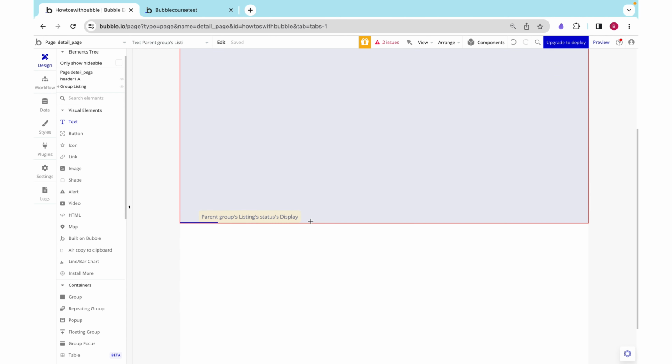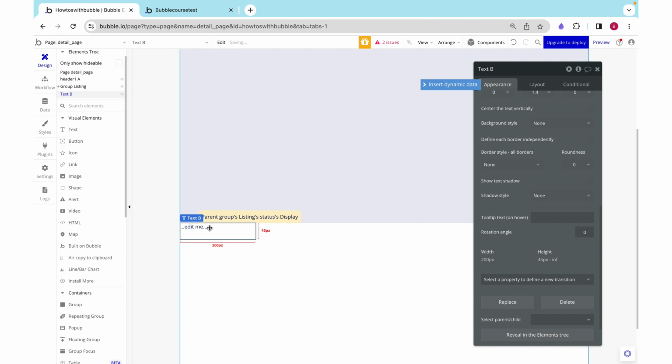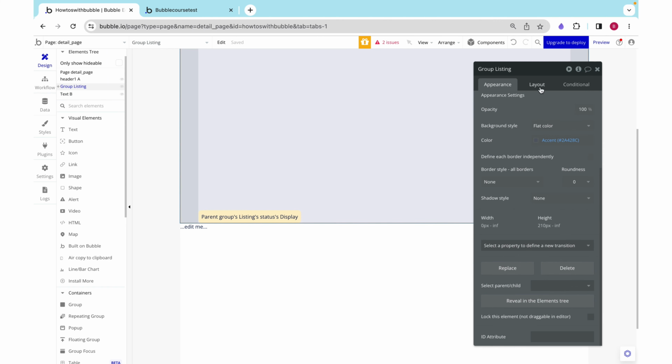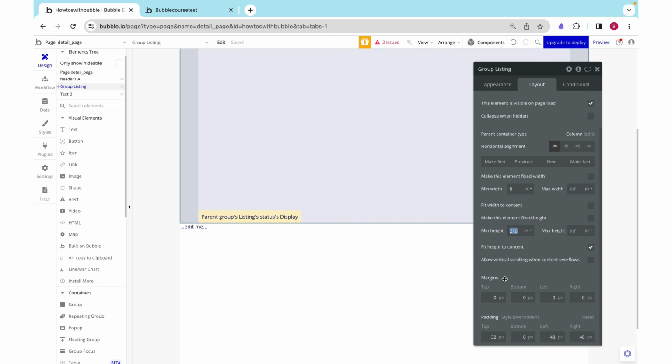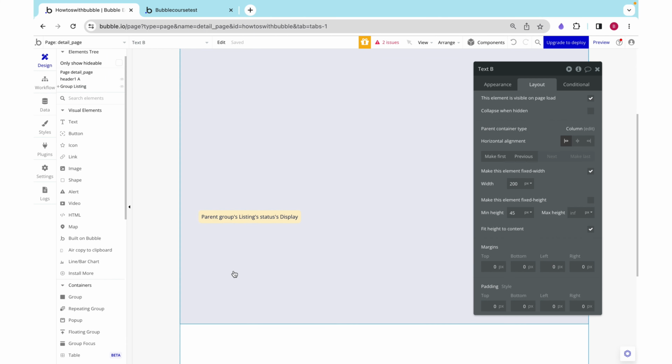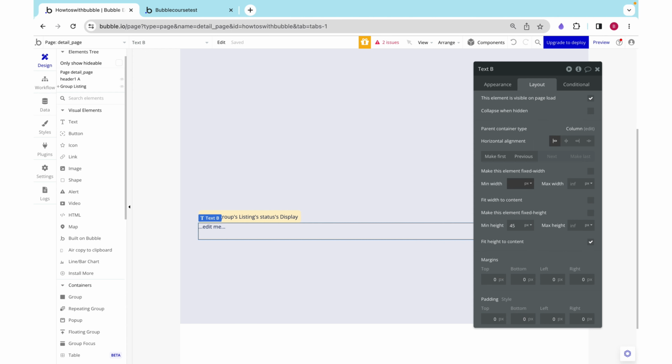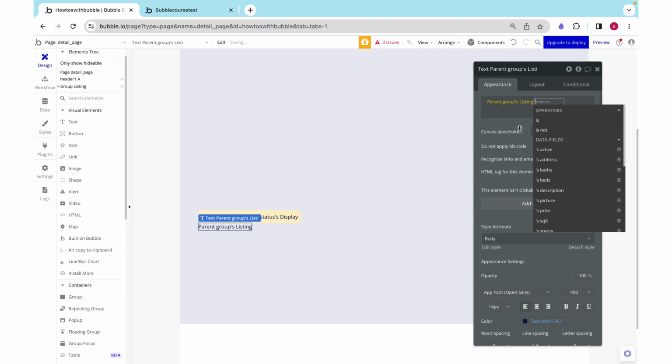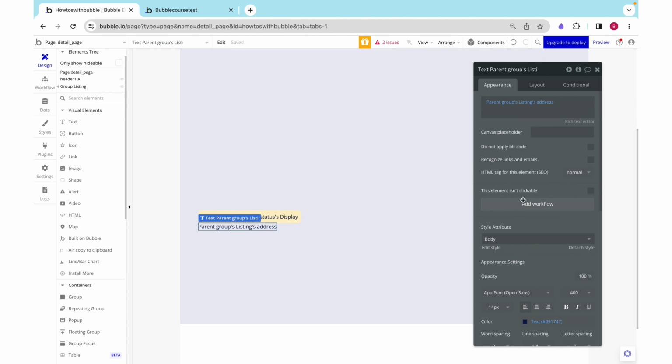Now under that, I want to add our address. I'm going to expand this group so it's easier to drop stuff in. I'm going to give it a min height of 1000. Let's drop this in the group. This text is going to have no min width and no min height, but we're going to say fit width and fit height to content. This is going to read the parent group's listing's address. And actually, I want the font weight to be semi-bold.